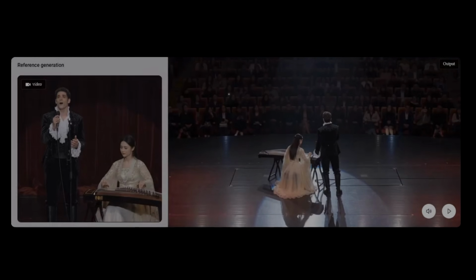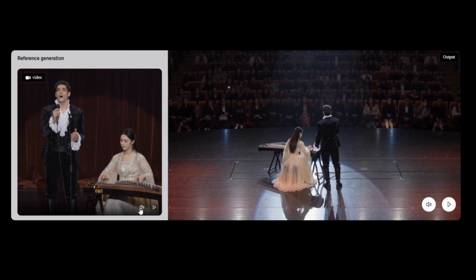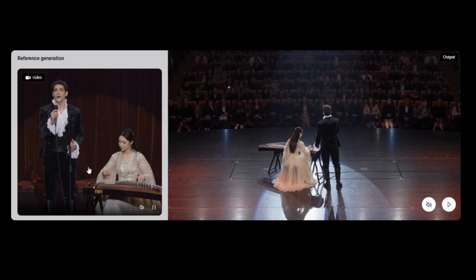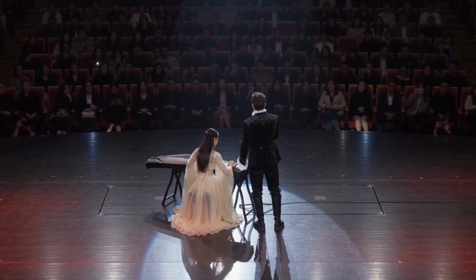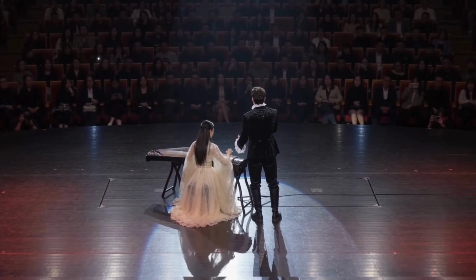It also understands 3D space. We took a front-facing opera scene and asked Seedance to generate the clip from behind. It renders the stage and audience perspective that wasn't in the original shot.